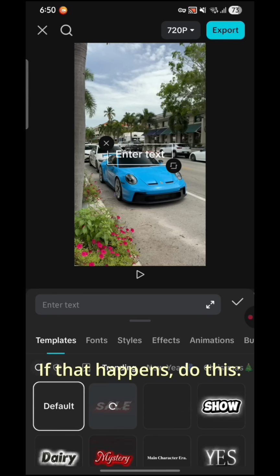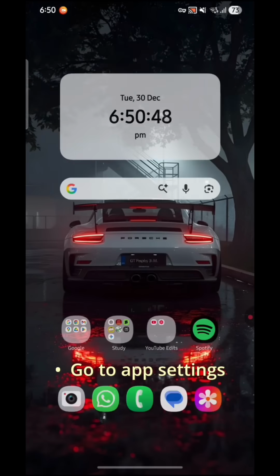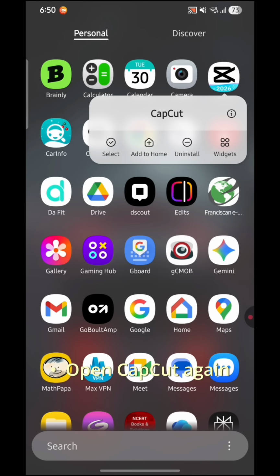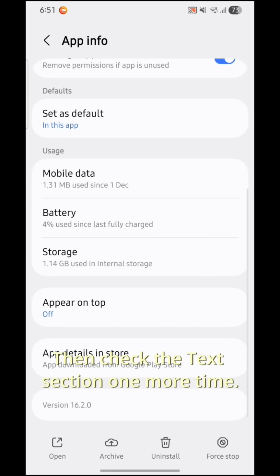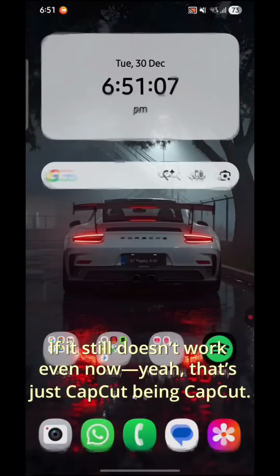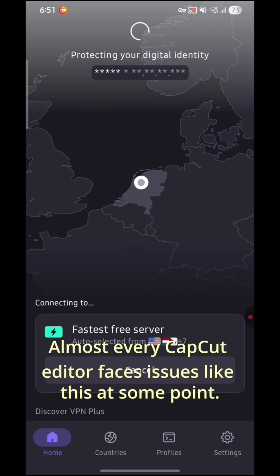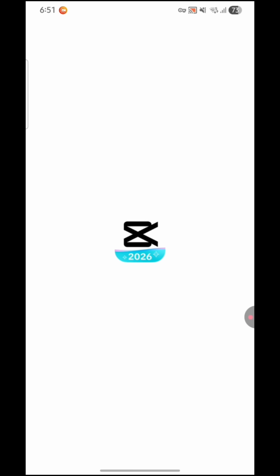If that happens, do this. Close CapCut, go to App Settings, clear cache, reconnect your VPN, open CapCut again, then check the text section one more time. If it still doesn't work even now, yeah, that's just CapCut being CapCut. Almost every CapCut editor faces issues like this at some point.